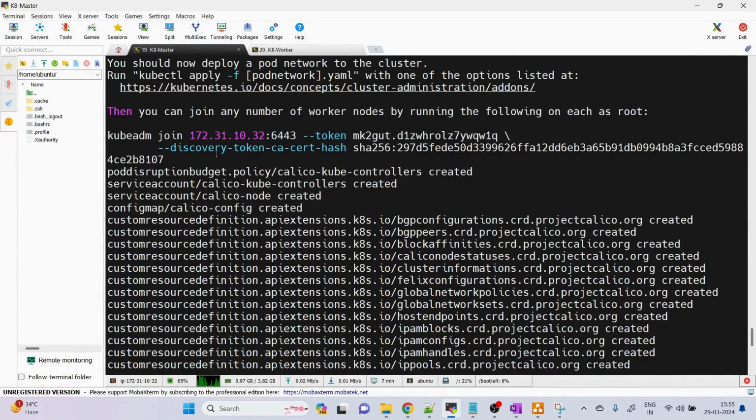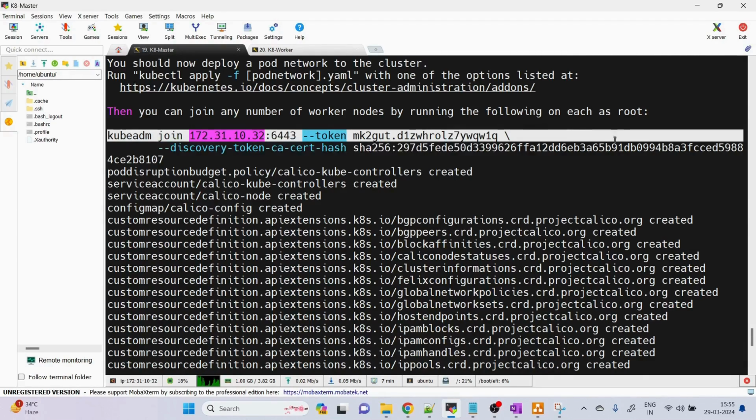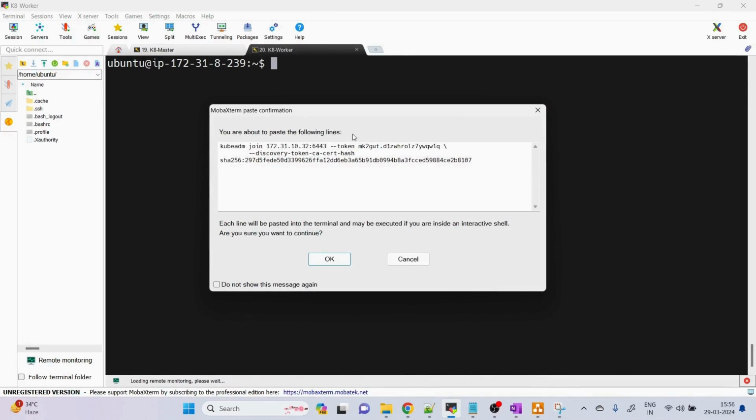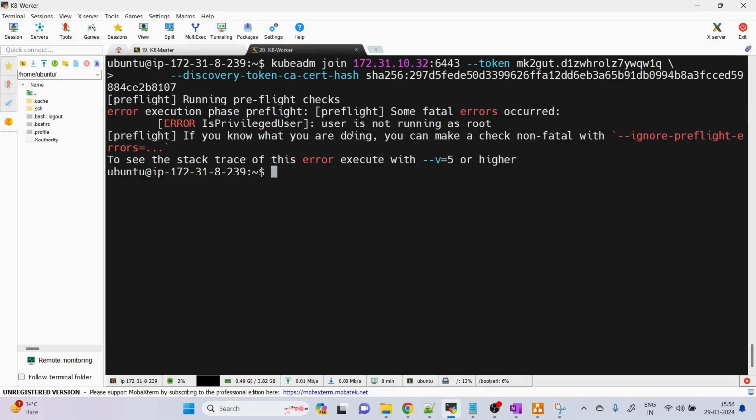Now in the logs you will be able to see this command, kubeadm join with a certain token. This token is the one using which we need to run this command on our worker node to connect it to the master node. So I have copied the command, and I can simply paste it here. You see what issue we are getting.